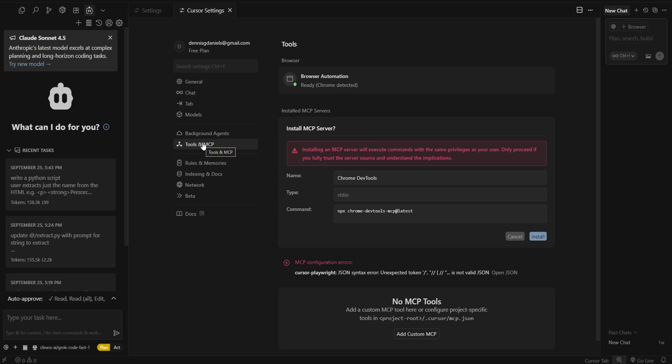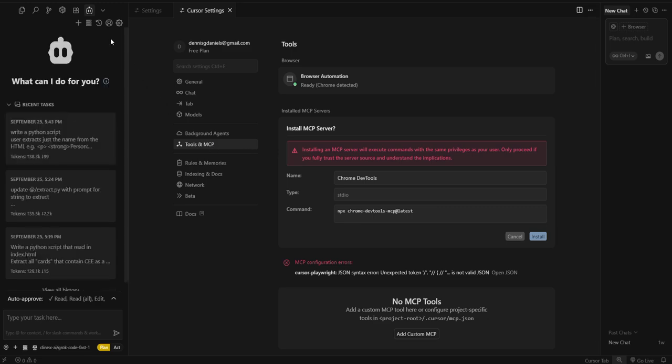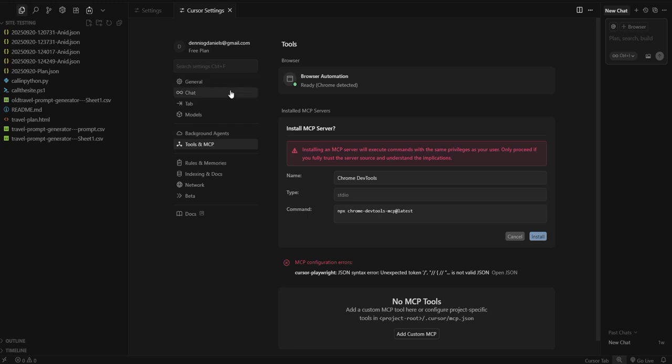Tools and MCP. Okay, so that's where this is hiding. What is this, a Cline tool? Cursor settings. Okay, so under Cursor settings, general, chat, tab, models, background agents, tools, and MCP.